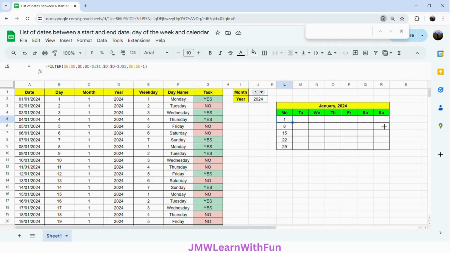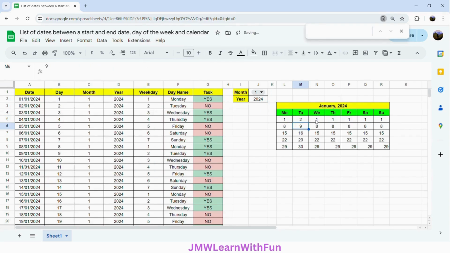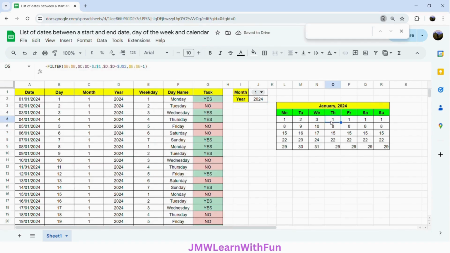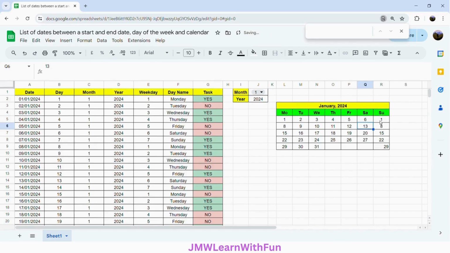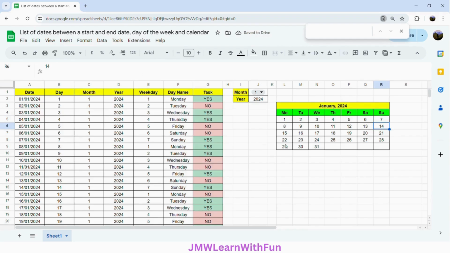Let's drag this formula to R5. In M5, we will change E to E equal to 1 to 2 since we want Tuesdays. In N5, we will change E to E equal to 1 to 3 since we want Wednesdays. In O5, we will change it to 4 since we want Thursdays. In P5, we will change it to 5 since we want Fridays. In Q5, we will change it to 6 since we want Saturdays. In R5, we will change it to 7 since we want Sundays. Let's center align the data.